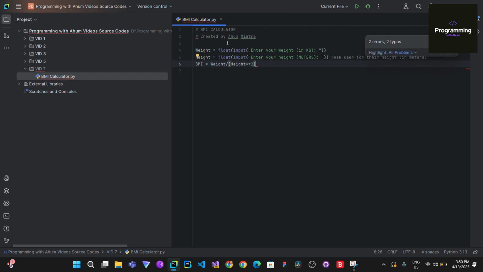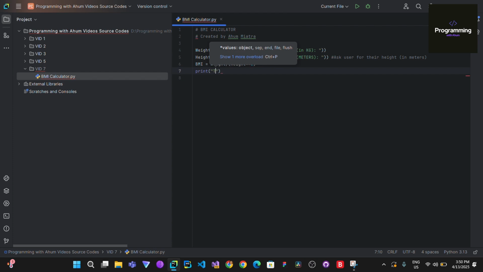So is it all right or not? Now the final results: print your BMI is this BMI.